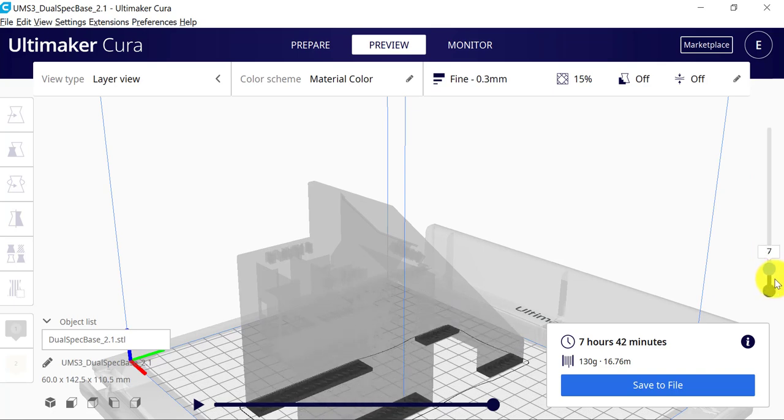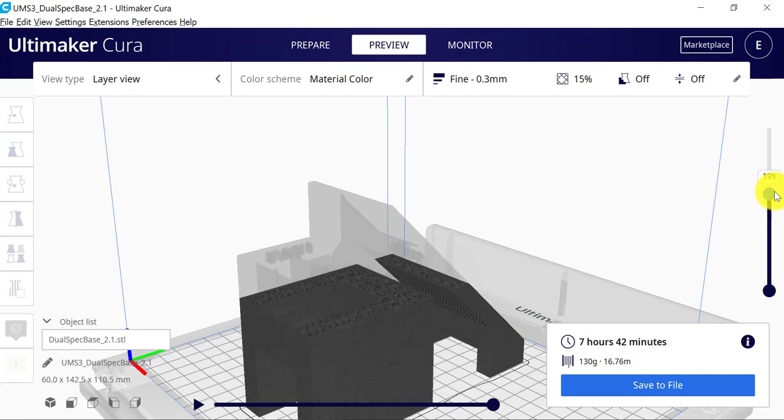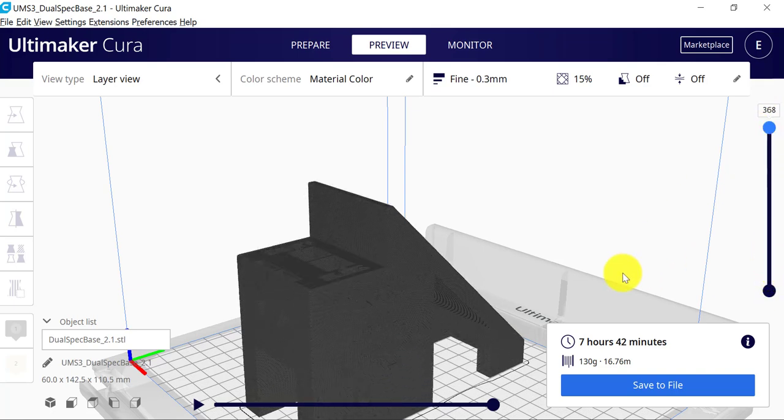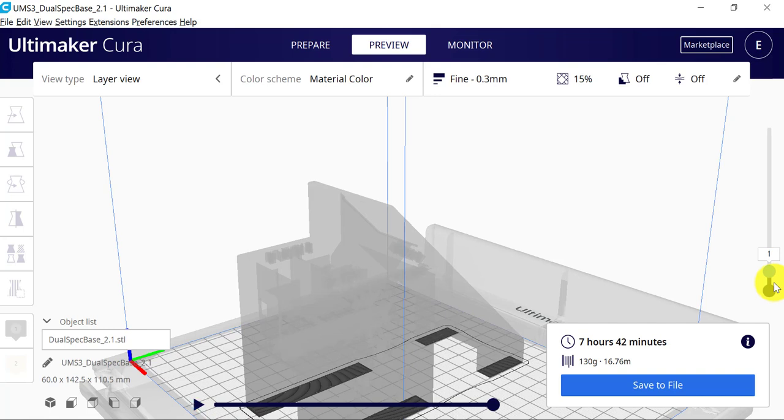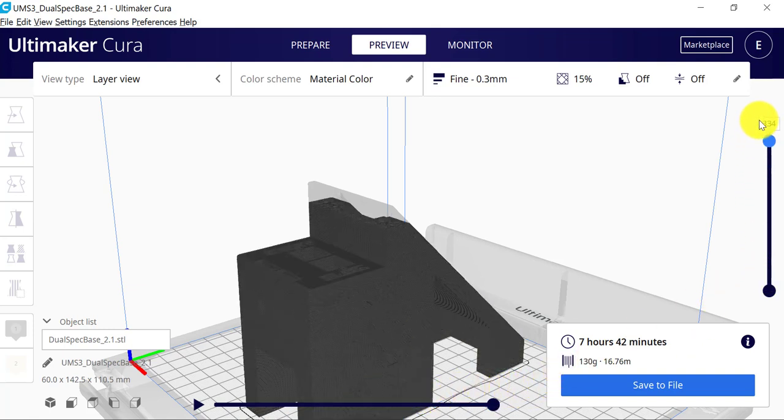So I can move through the entire set of layers, and I can actually simulate where the print head will be at any given time. So for that layer, I can see where my print head is if I drag this through. So I'll pull this back up.